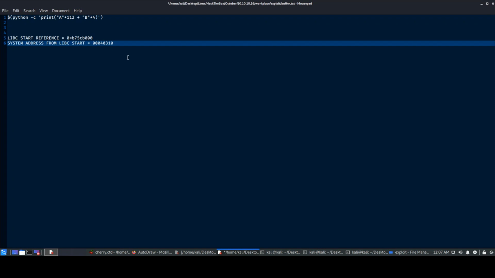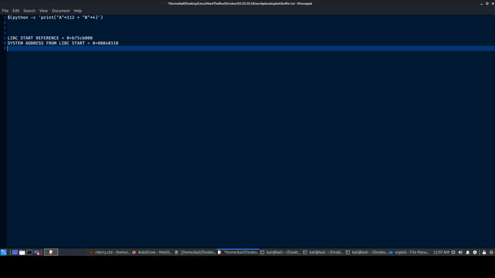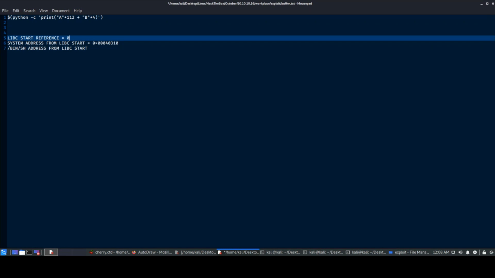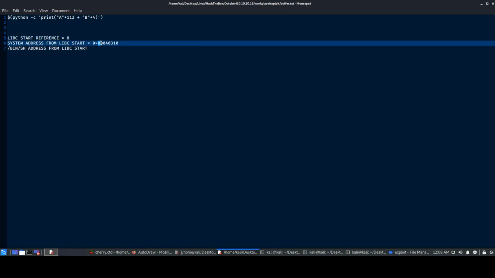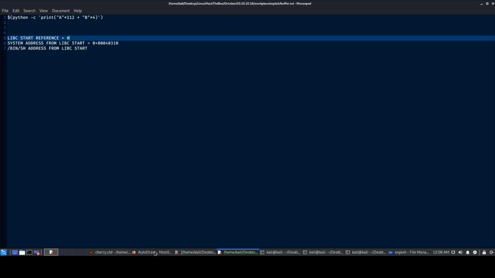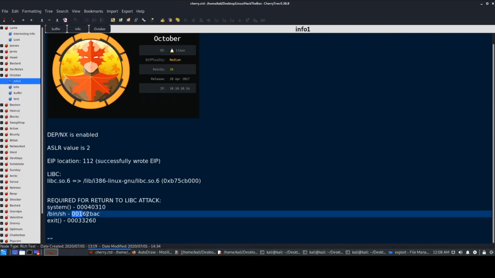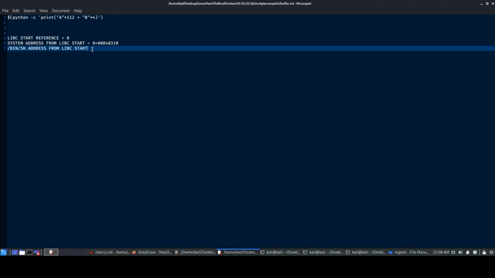Okay, and probably we can just enter 0 and x to represent the hexadecimal value. And now we can enter bin sh address from libc start. For now, just consider this to be 0, the starting location 0. From 0, the system address comes at this particular location. Just consider that for now. And we have bin sh present over here. Let's just copy that.